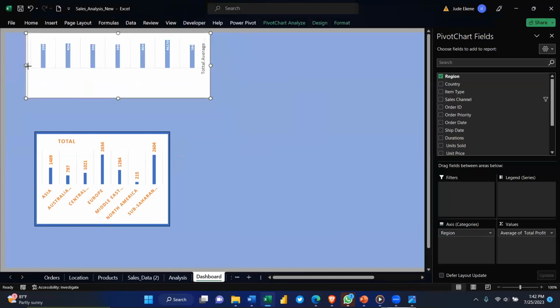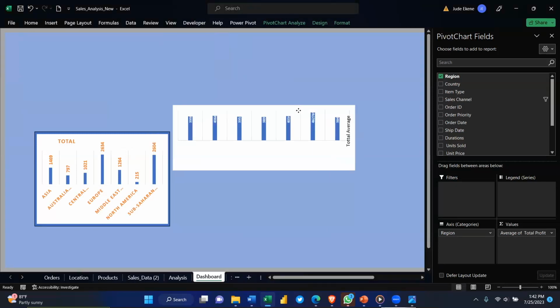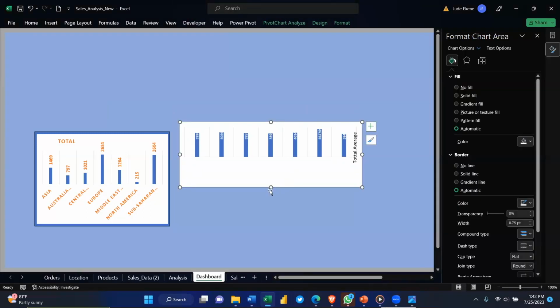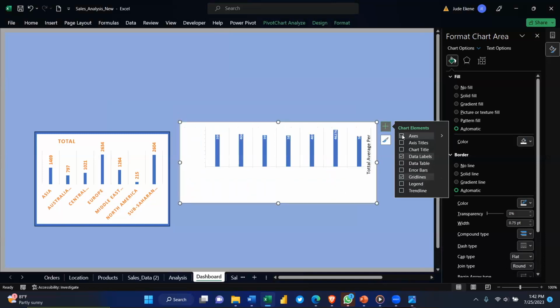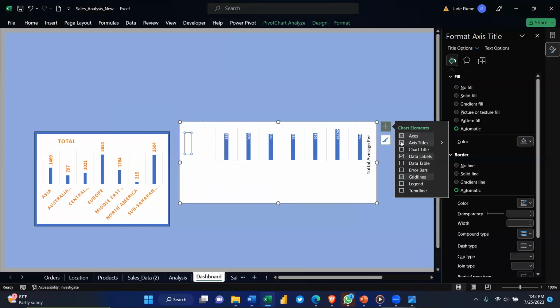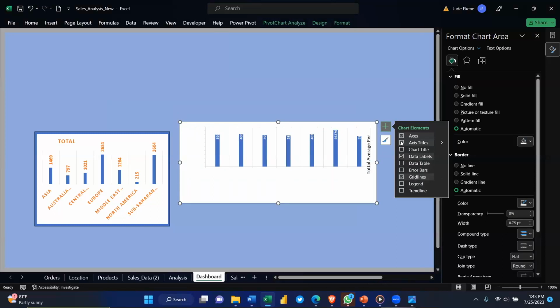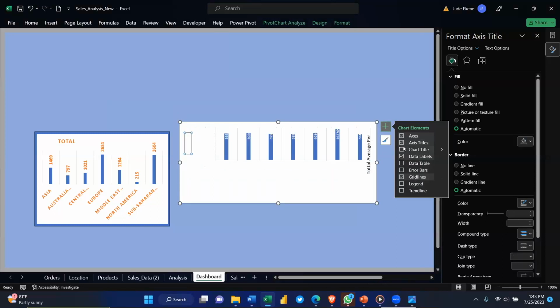I think I removed the wrong thing. So axis is there. Okay, so I'll add a title axis there. Then I want to add my labels. Yeah, so my labels are there.